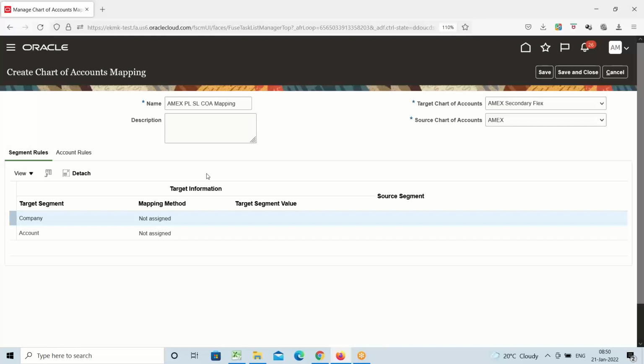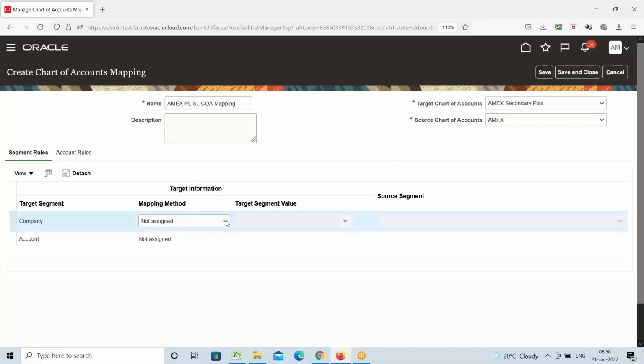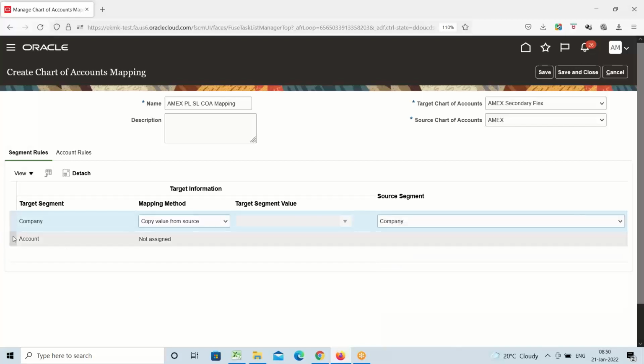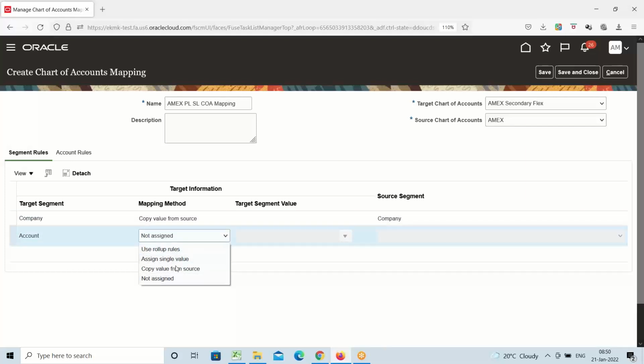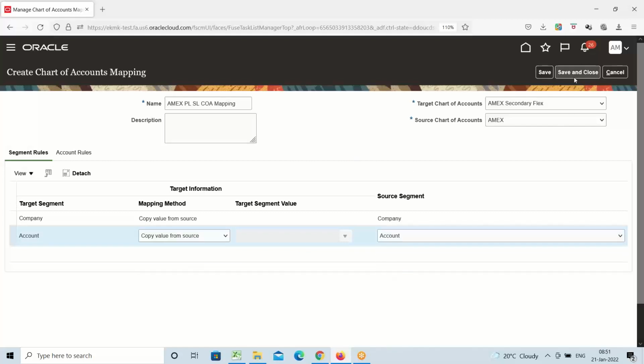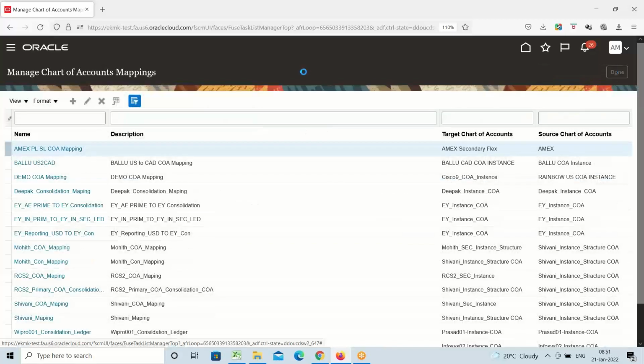Now we are going to do the reporting for only two segments. So here, click on this record. Say assign single value or copy value from source. Select copy value from source. You can select the segments, company to company. From the primary ledger company data you want to report to the secondary ledger's company segment. Account to account. That's all. Say save and close. Done.